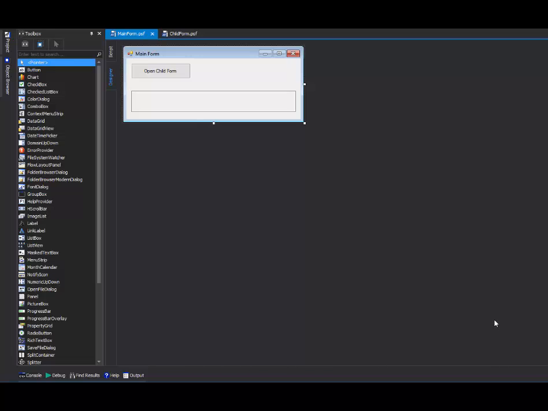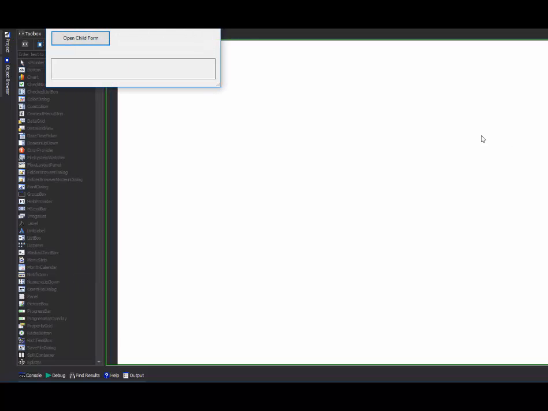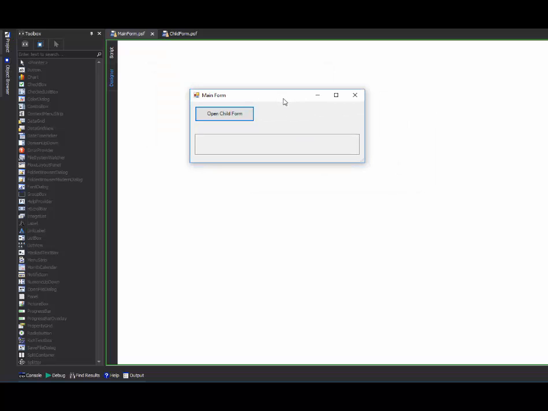Hi, this is June Blender from SAPIEN Technologies, and today I'm going to introduce you to a very simple multi-window or multi-form PowerShell GUI app. Let me show you how it works. It starts with a main form, often called a parent form, and it opens a child window or child form.